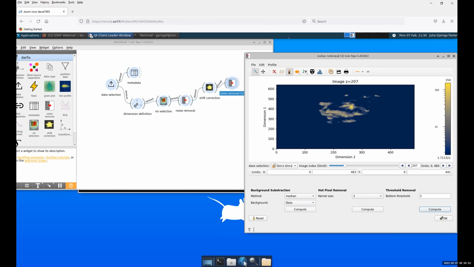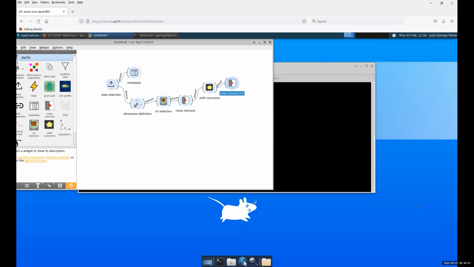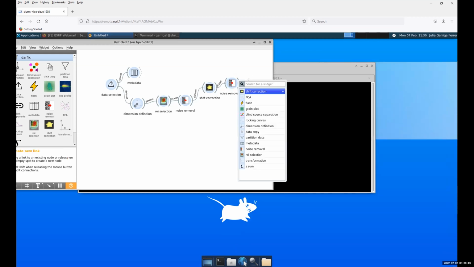One question in the grain plot. Which image is the actual strain now? Is it the intensity image?